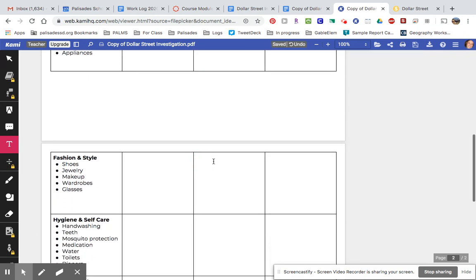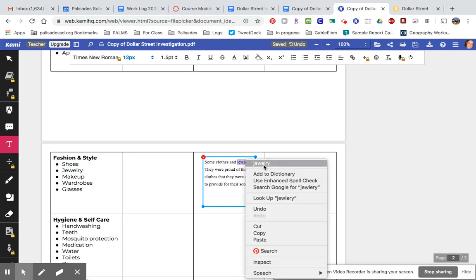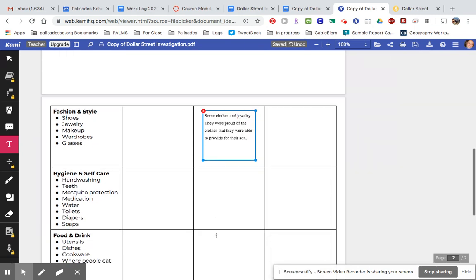Fashion and style. They did have some jewelry, right? Some clothes and jewelry. Spelling a lot of words wrong. They were proud of the clothes that they were able to provide for their son. You have a word spelled wrong, you should try to fix it. It's still wrong. There we go. All right, hygiene and self-care.